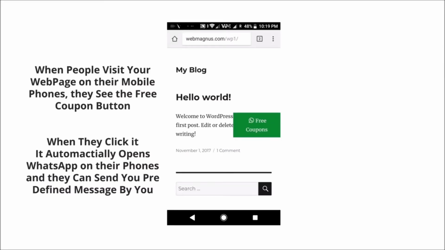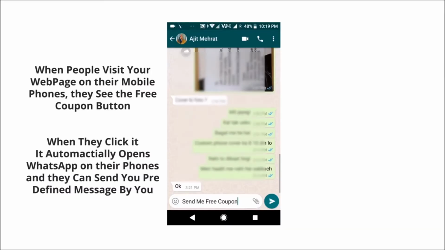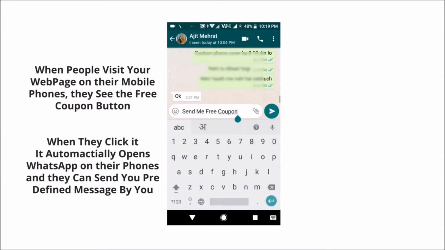So when they see the free coupon button on your site, they click it, WhatsApp opens, they have the pre-populated message, they send it to you to get the free coupon, and you get their number.